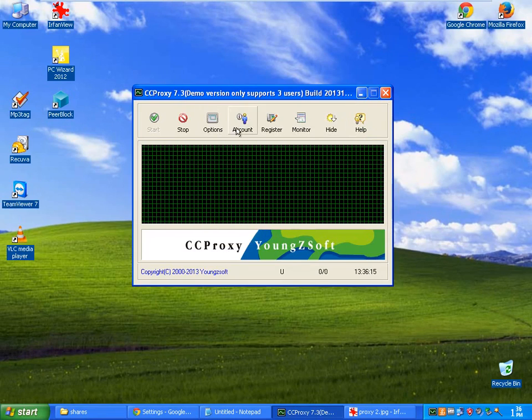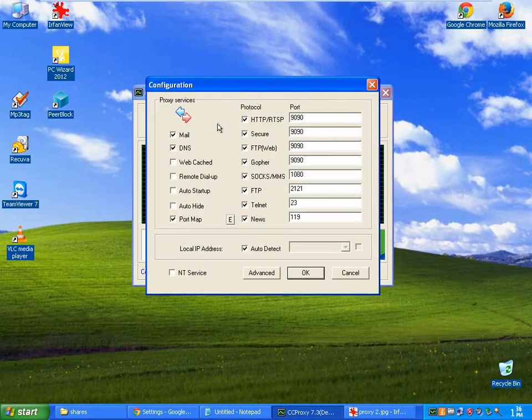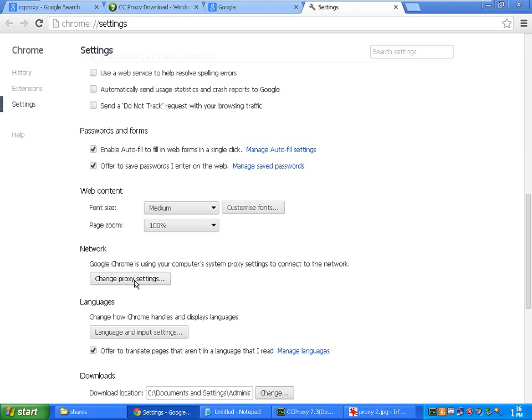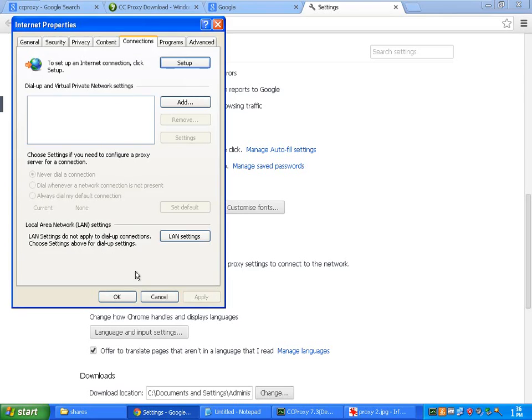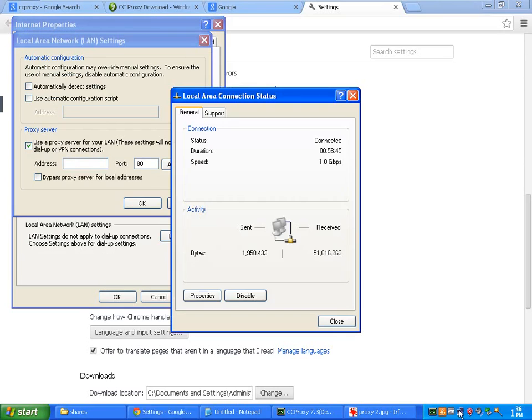After every change in the configuration, you should stop the server and start it. So now our server is running at port 9090, and now we can configure our clients. Configuration of the clients, as I said, is very easy. Just go to change proxy settings, LAN settings, select this and find out your IP address.